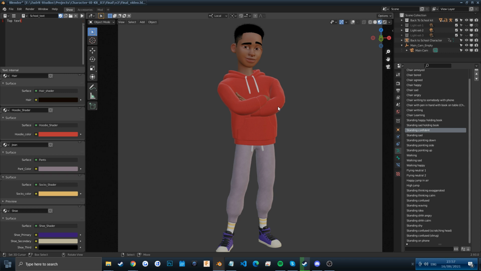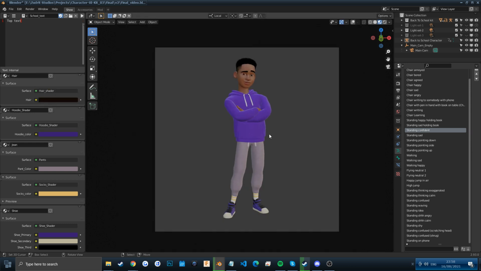Now we have our hoodie. It's red. We'll just match it with shoes. I'll copy in the hex code that I copied from my shoes. But if you wish, you can click on the color picker and then just click on your shoes and it should match about the same thing. Now we have a clean setup of a purple look.